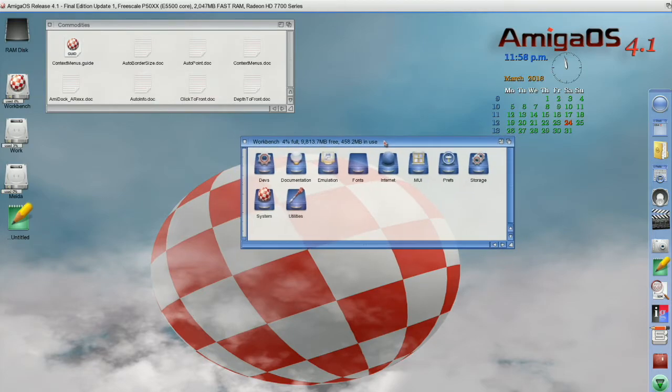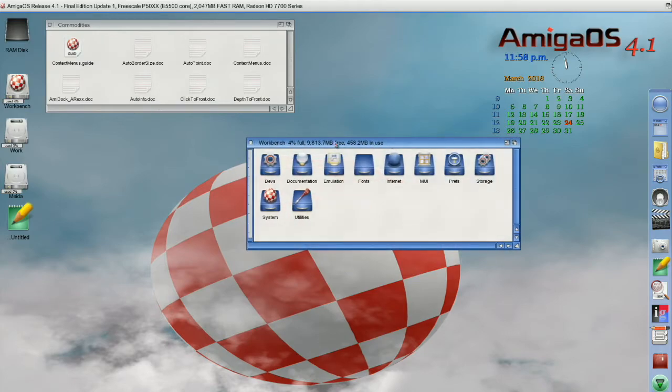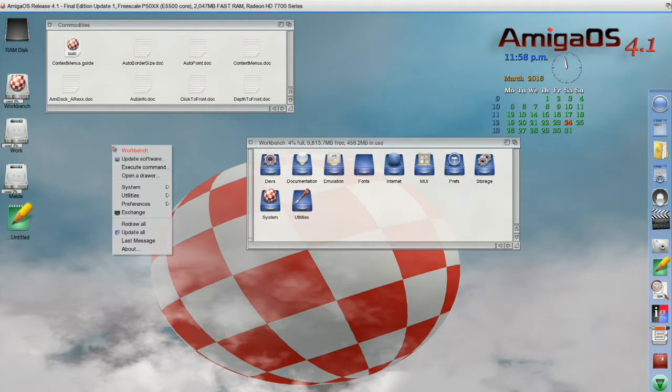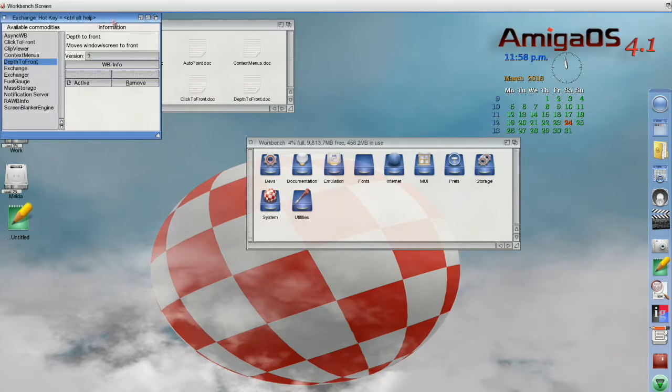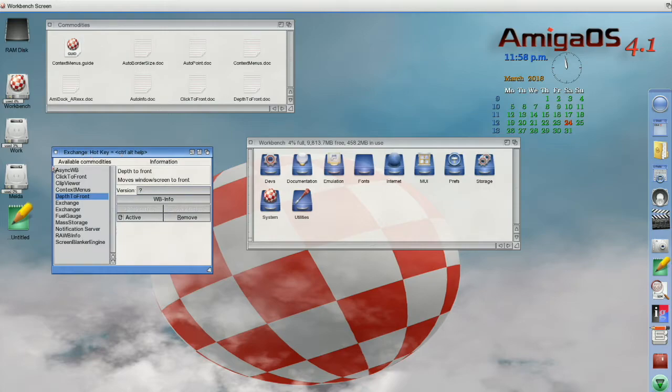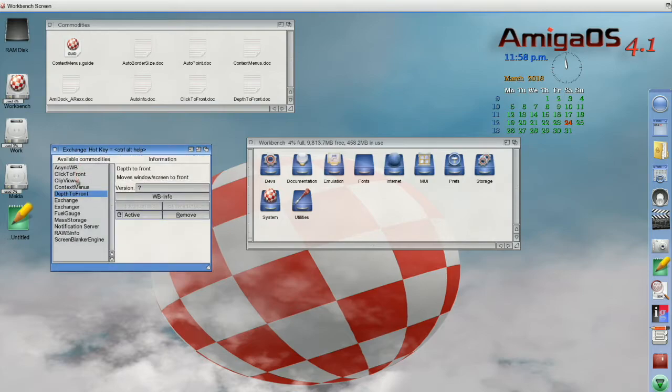So, Exchange. Where is Exchange? Well, again, we're just breezing through this pretty quickly. If you right-click in the background here, not in an active window, right-click, you'll see Exchange. Okay. Exchange lists available commodities. These are the commodities that are currently running. Now, by available, it means those that are actively being used.